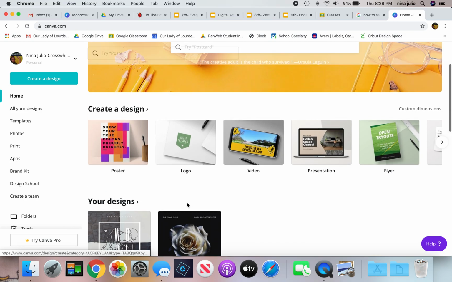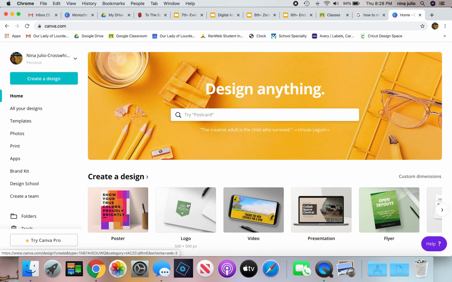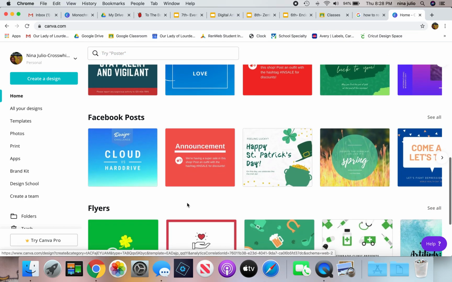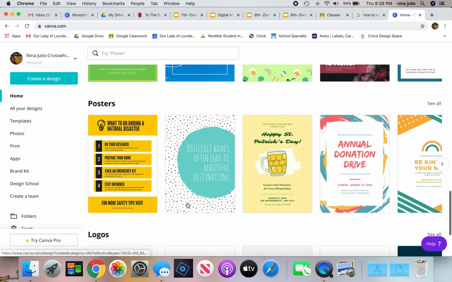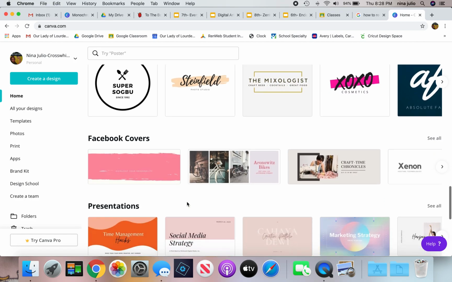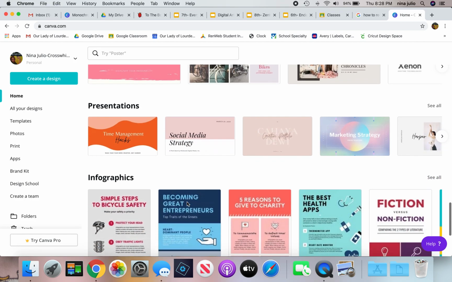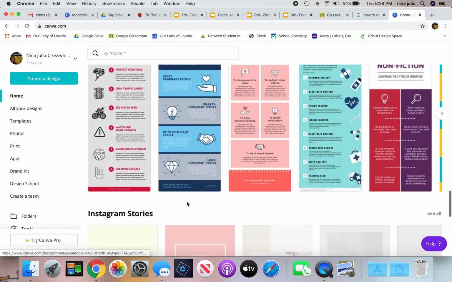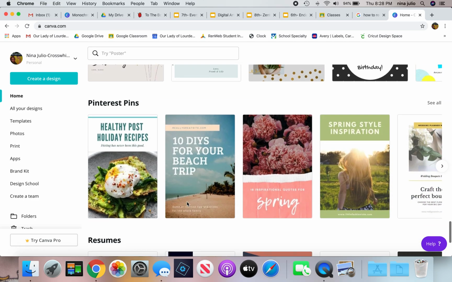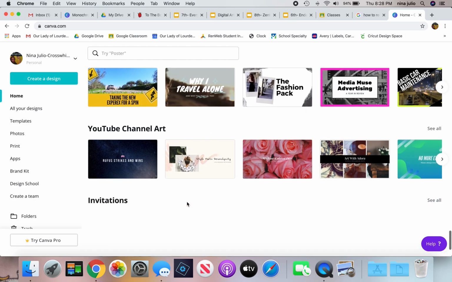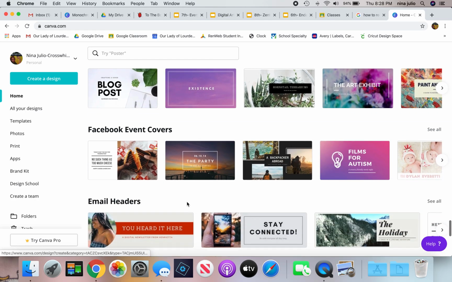So what you're going to do is, this is the home screen for this program, and it already has some templates you can use. As you scroll down, you're going to see there's different options. So posters, logos, Facebook covers, presentations, infographics, all kinds of different things, even Instagram stories. As you keep going, what you're going to go to is actually the CD covers.